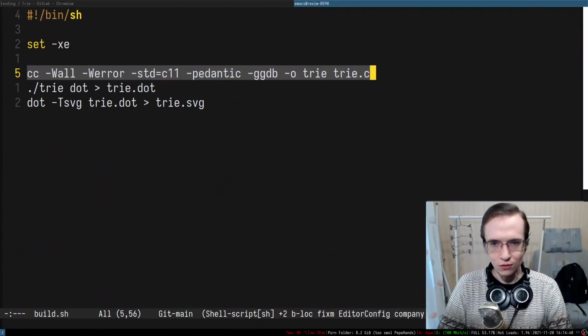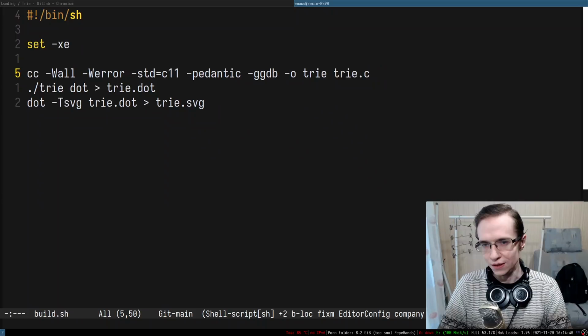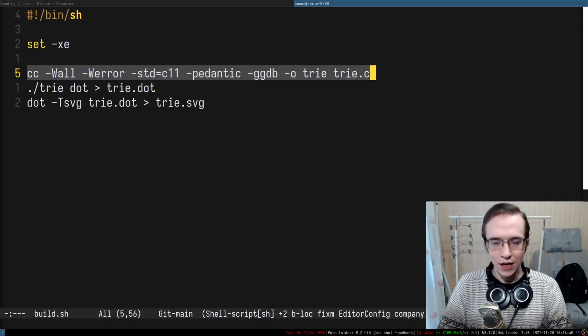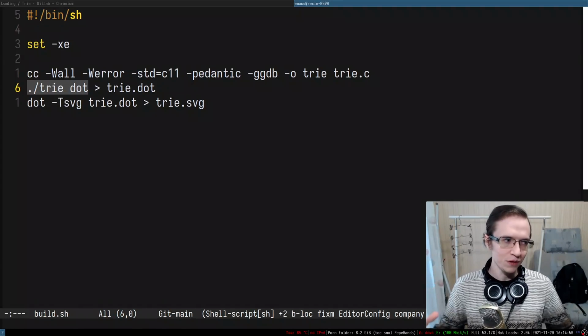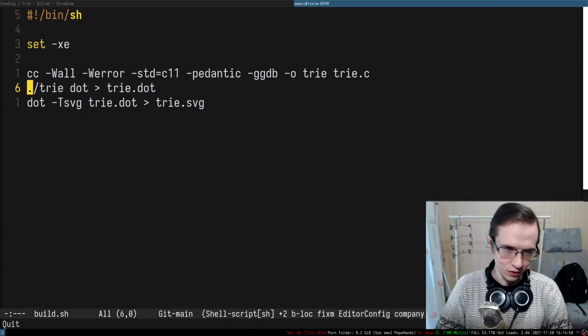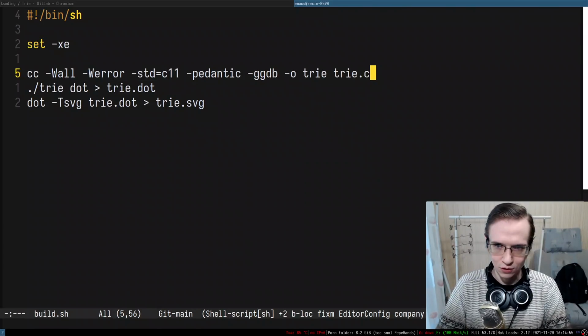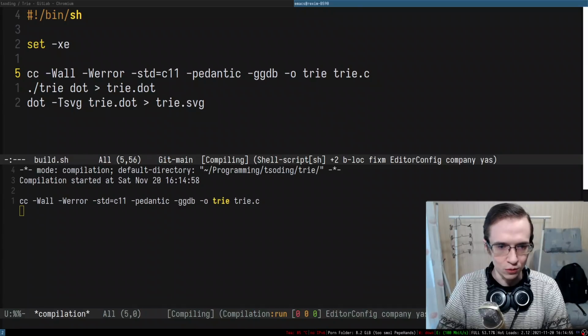Build.sh. So in this script, we just build a single C file, right? And then we call a subcommand of the final executable, and that thing basically dumps the entire tree in the Graphviz format, right? So let's actually try to reproduce that. So I'm going to just call this entire thing like so.